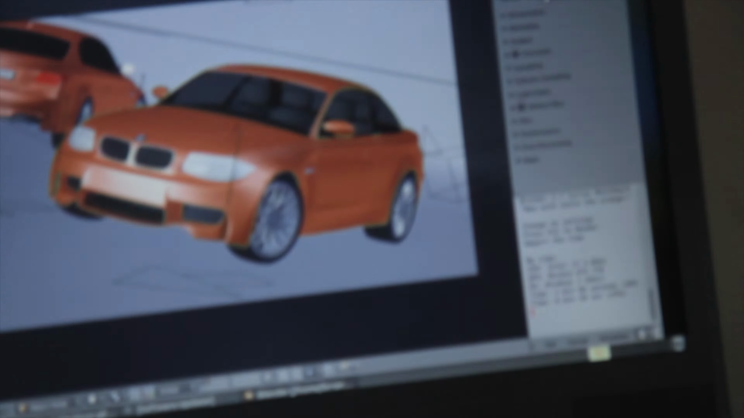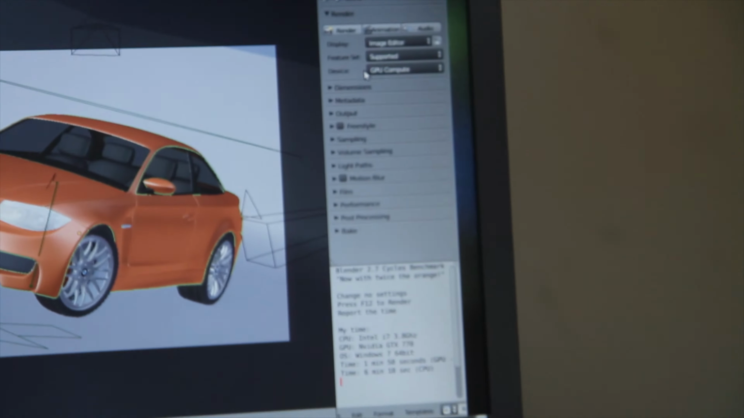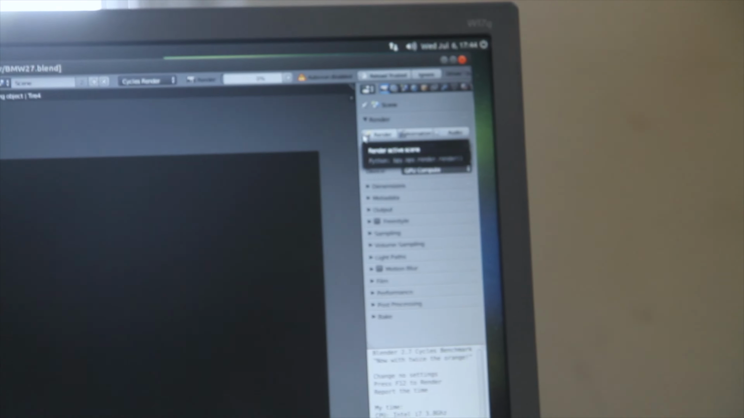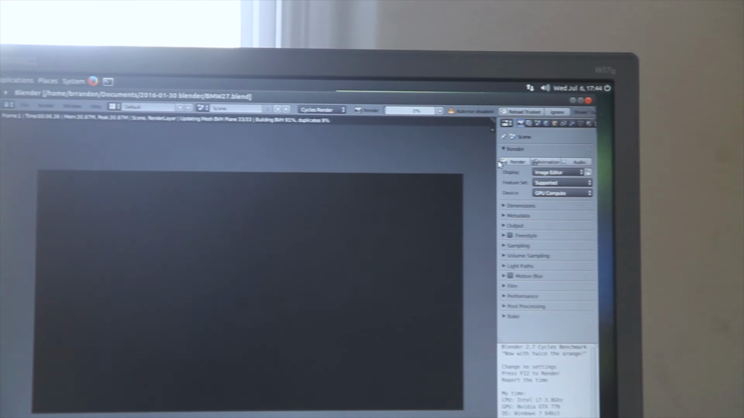If we see here, this does say GPU compute on how it's doing it. So if I click render now, we can see what the time is, and I'll go compare it to my other systems, which have had this GPU. So you can see if the PCI Express bottleneck is causing a problem.